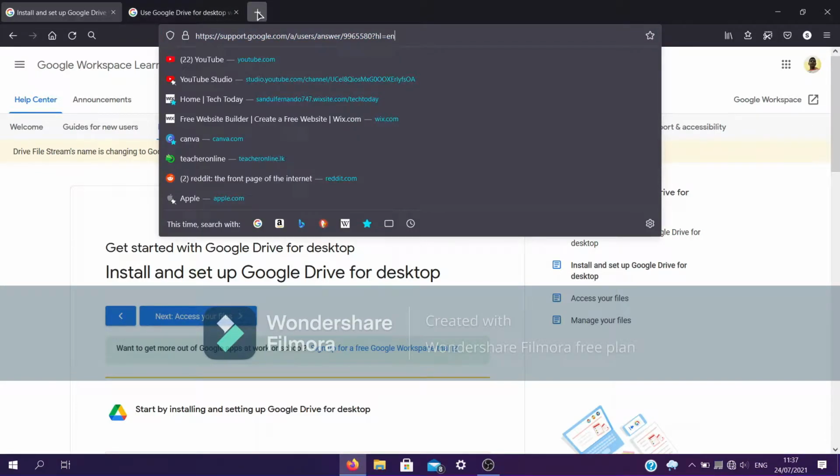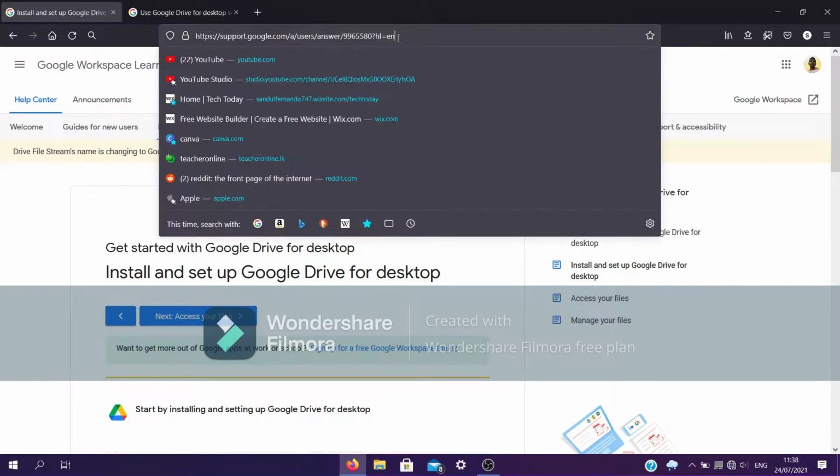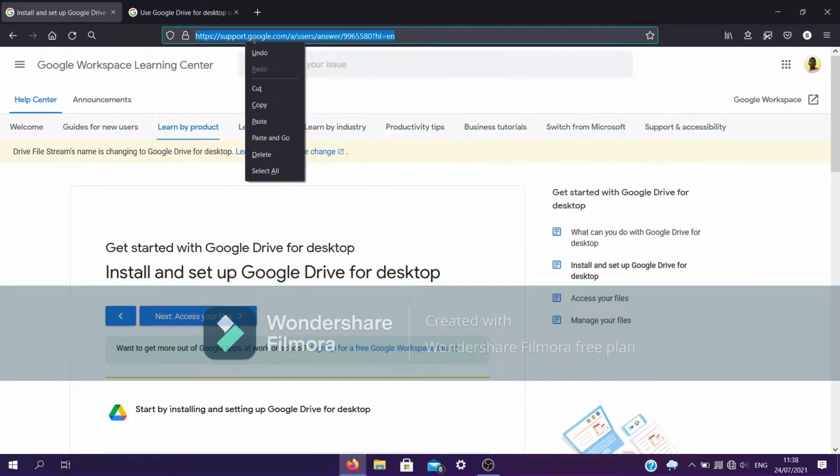Do not just try searching for how to download Google Drive on the internet, because that won't work. It will take you through many different ways to download it, and those are outdated and some of them are not even working now. So this is the official way. Just use this link, copy and paste it, and you'll get this.